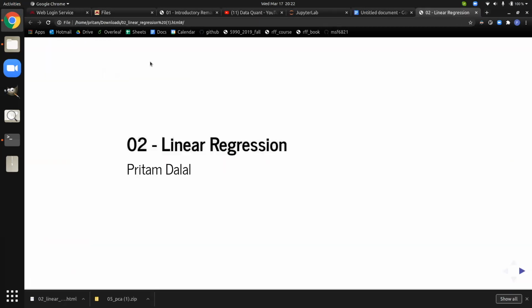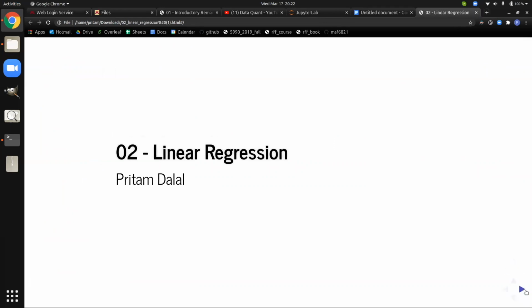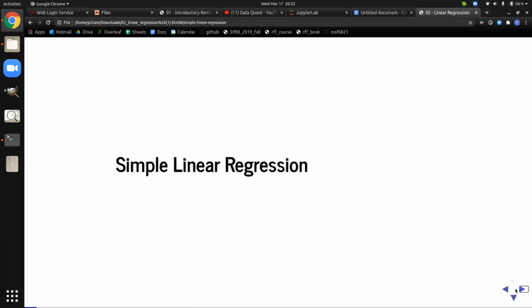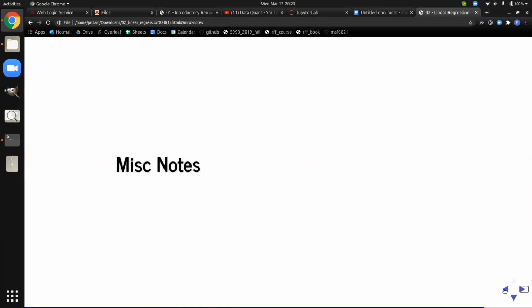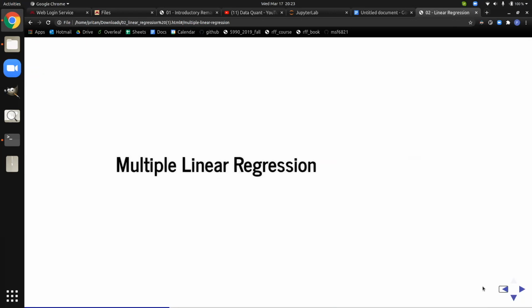Let's talk a little bit more about linear regression in particular. And we're going to focus on simple linear regression. I have some notes on multiple linear regression. We might get to those later in the course, but we'll just focus on the simple linear regression. The multiple linear regression is really just a generalization of some of these concepts.